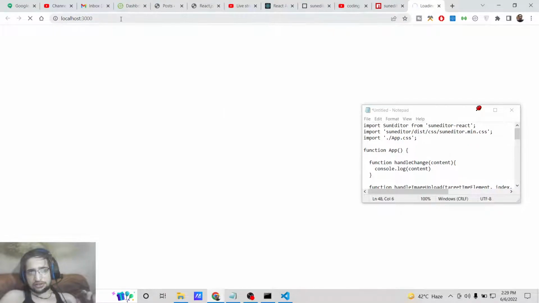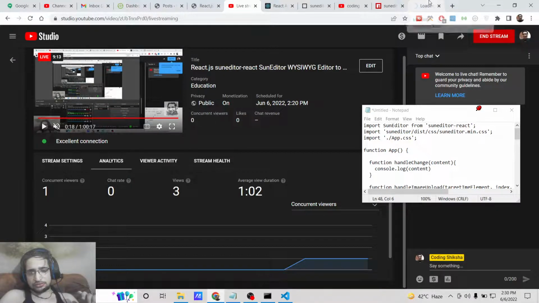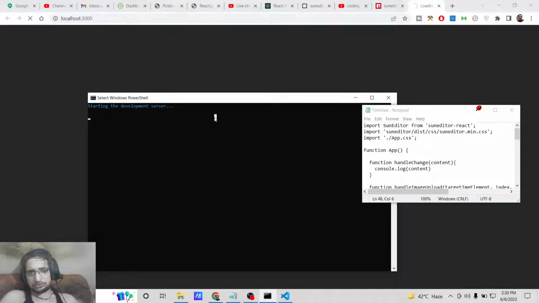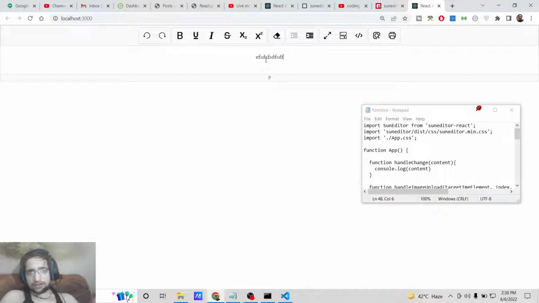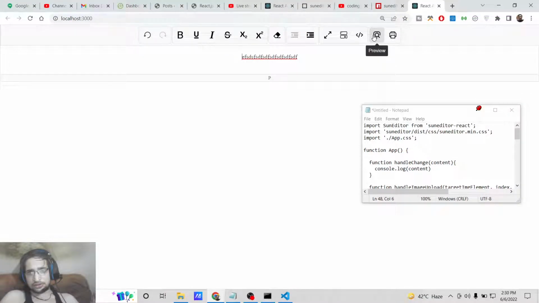This will start at localhost 3000. Now you can see this, we got this editor with the default options. You will see we have got the toggle full screen option as well. These are the code view option like this. You can also bold it, underline this.